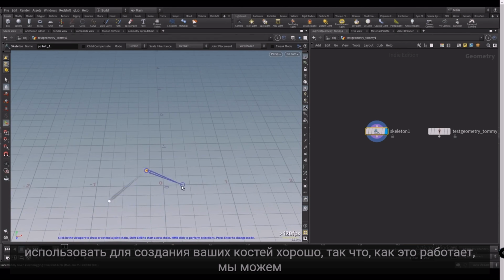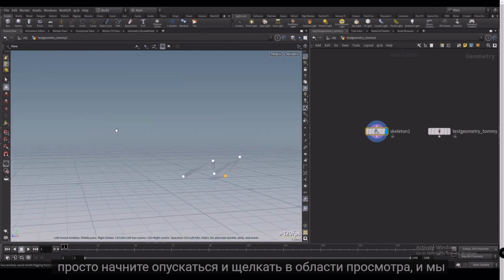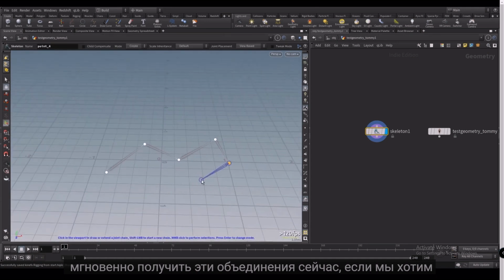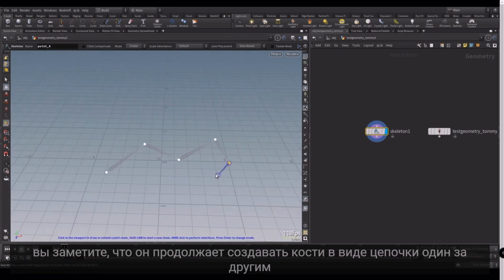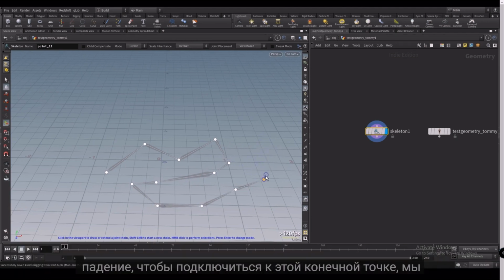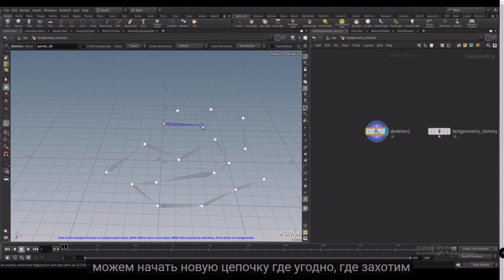Okay, so the way it works is we can just start dropping down and clicking in the viewport, and we'll instantly get these joints. Now, you'll notice it keeps creating the bones in a chain, one after another. If you want to stop this chain, so we don't want the next bone we drop to be connected to this endpoint, we'll hit Control and middle mouse button click. And now we can start a new chain anywhere else we want.